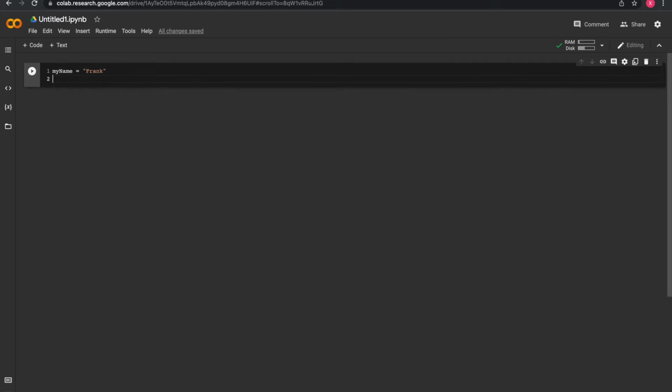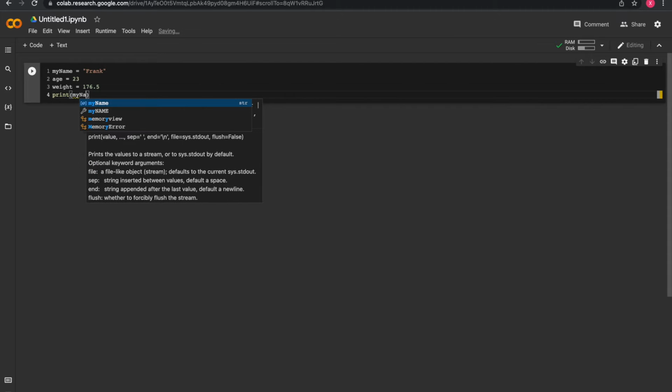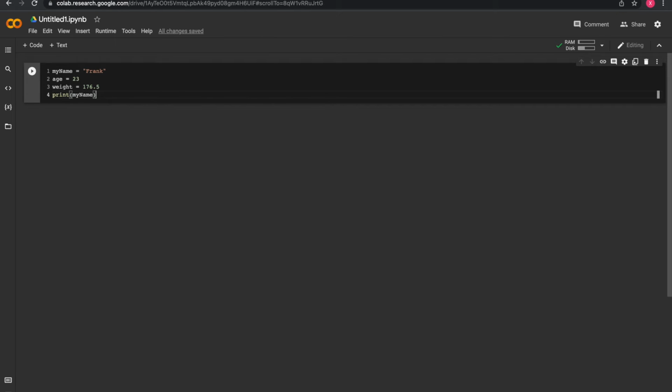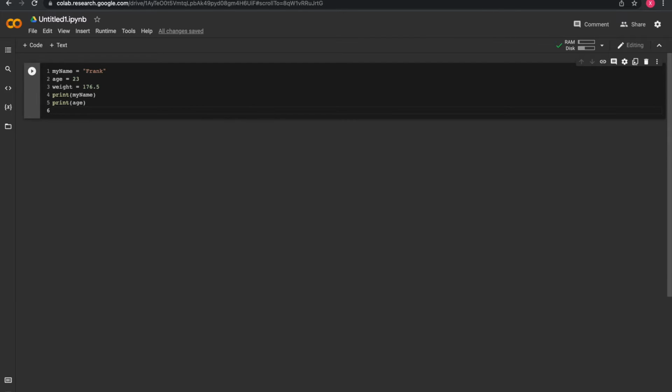Okay. And the next line, let's say we have a variable for age. Age is going to be an integer number, let's say 23. Weight, we want it to be a float, so we put 176.5. Then we're going to print these variables. Print my name, print my age, and print my weight.